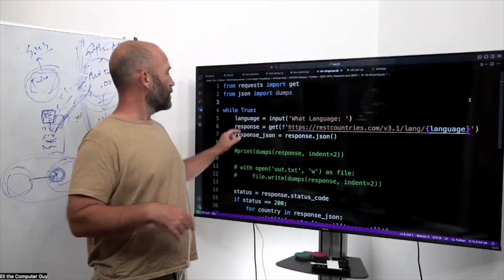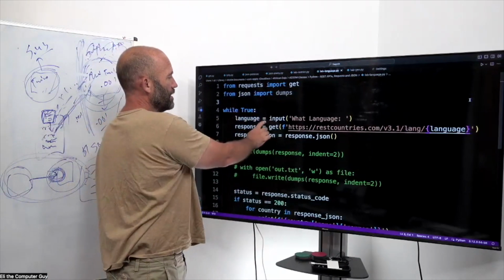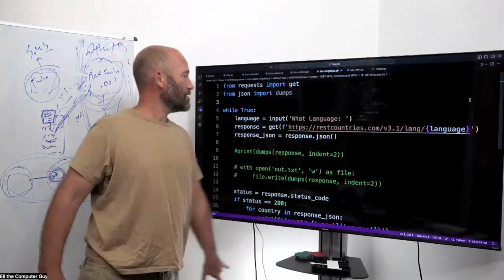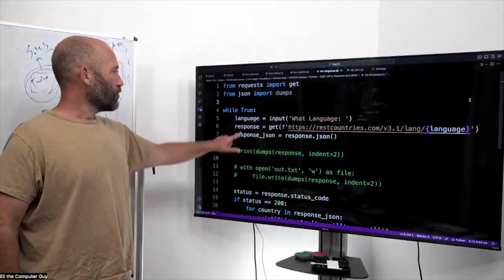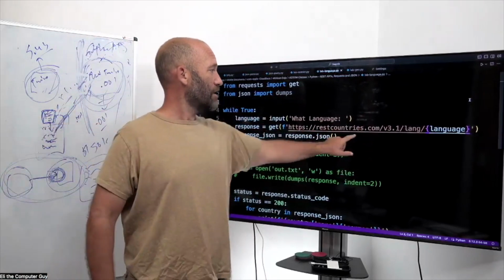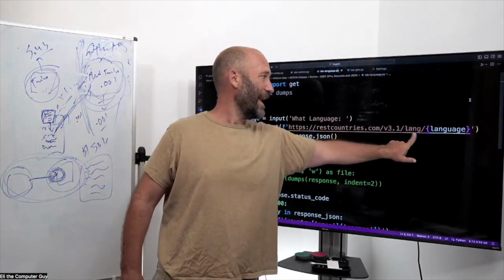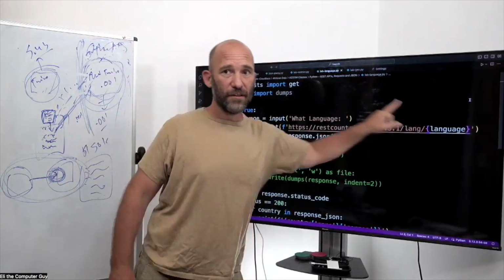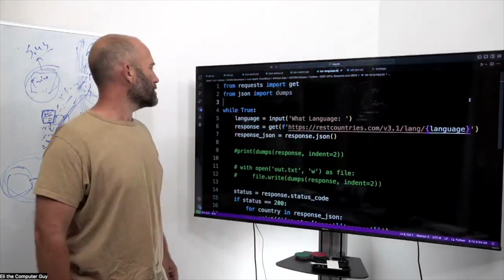Language, so language is a variable name equals input, what language. So this is where you type in what language you're interested in. That's a variable name. Response equals get, f-string, from restcountries.com v3.1 lang, and the language, that's what we're going to plug in. So English, Spanish, Russian, whatever else.